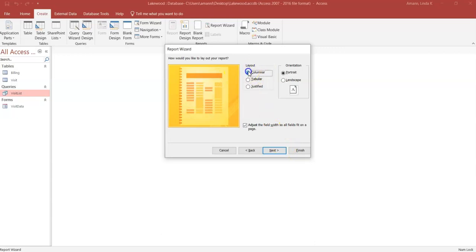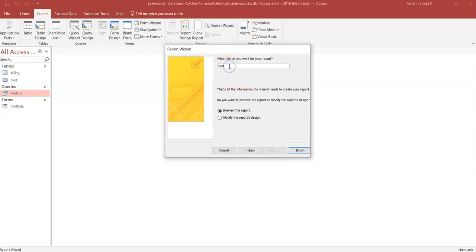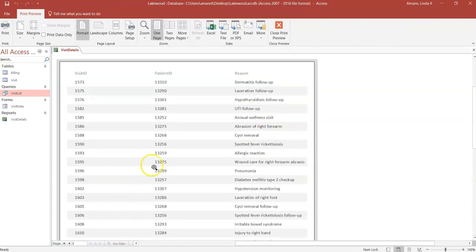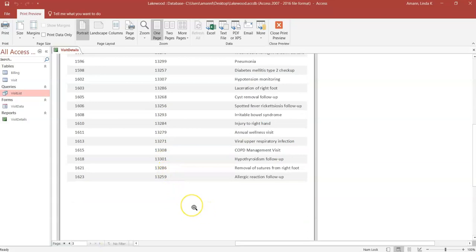We can pick these different layouts. I'm going to pick the middle one for the tabular. Portrait or landscape sounds good. Hit my next. It's going to be called Visit Details. You can preview or you can modify. So then I'm going to hit Finish. So it lists again all these records, and truthfully, this is 3 pages of 86 records.